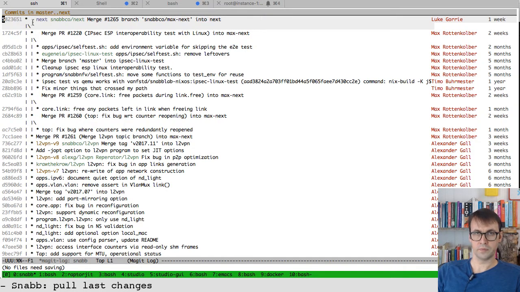So this is looking at the graph of all the changes that came in, this little ASCII graph view. Here's where I merged a batch of changes from Max. Now we see Max had some IPsec interoperability, IPsec test code. Yeah, and then this is kind of interesting. There's a bunch of stuff that Max has done himself coming in via that branch, but there's also a bunch of work by Alexander Gall.